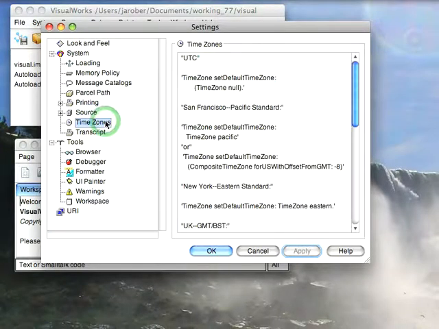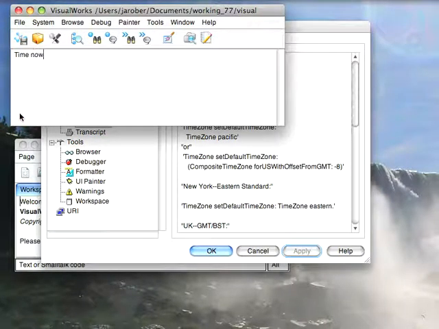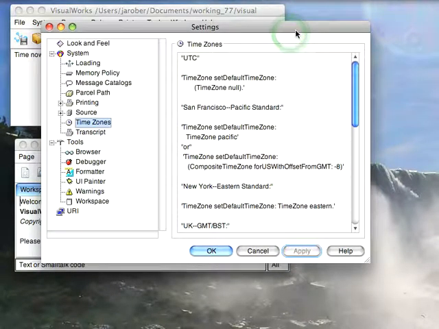Time zones, this should be set automatically. So for instance, if I type time now here and do a print it, you'll see that it picks up the time that my Mac tells me it is. That's picked up by the system. If you maybe are working with people in a different time zone, you want your clock inside VisualWorks to be matching their clock, maybe you should change this. But other than that, I leave this alone as well.